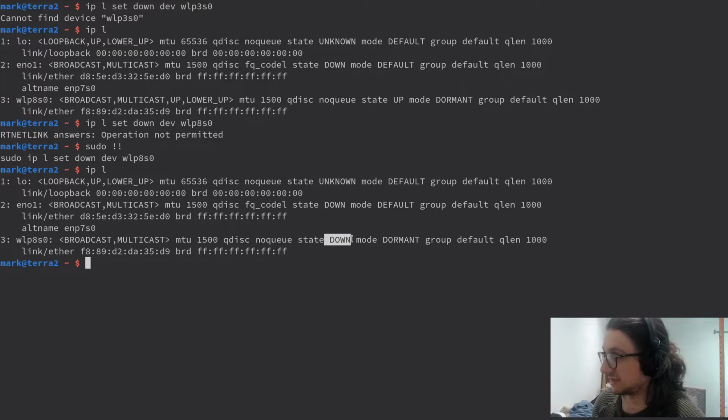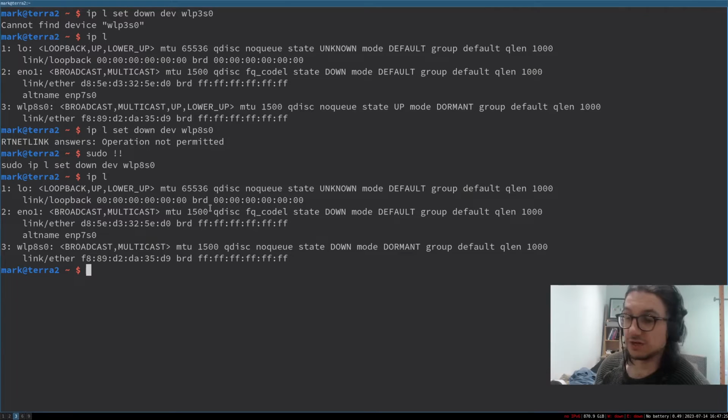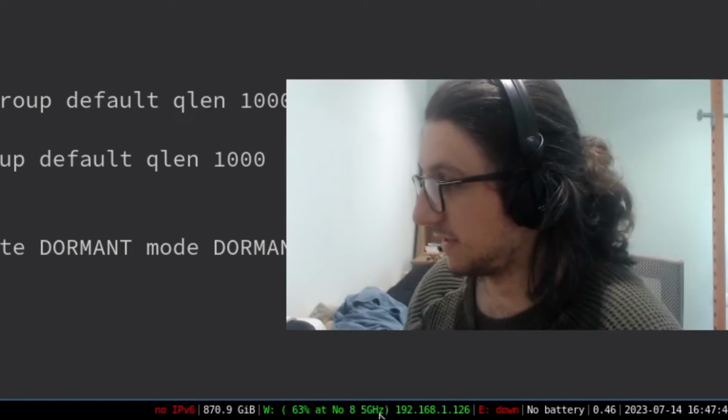Now if we check, my Wi-Fi is now in state down, and you can even see in the bottom corner there, state down. And I bring it up in much the same way. So instead of set down, set up. And then you will see in the bottom, it is now up, and I am now connected back to my Wi-Fi.